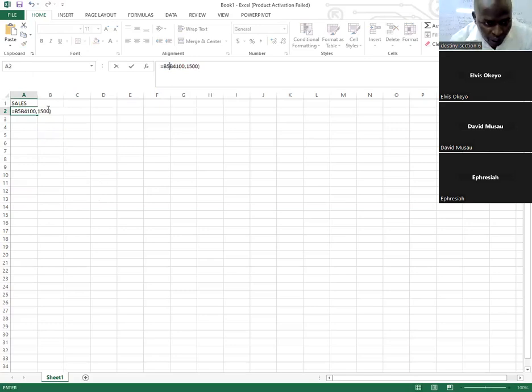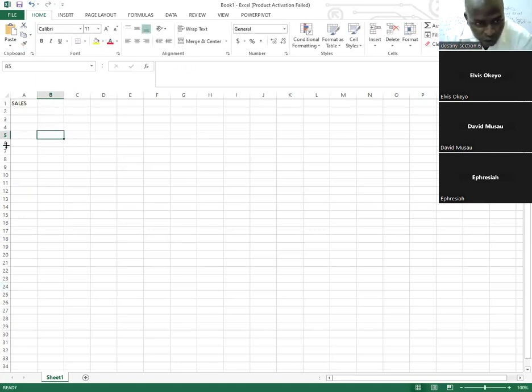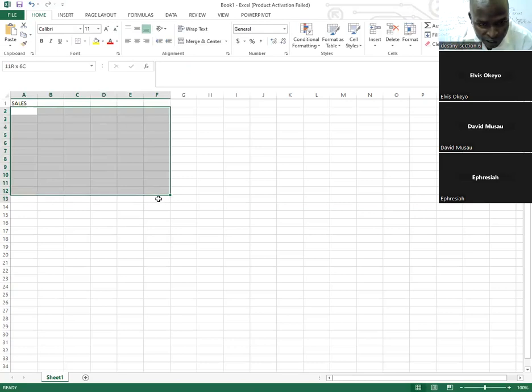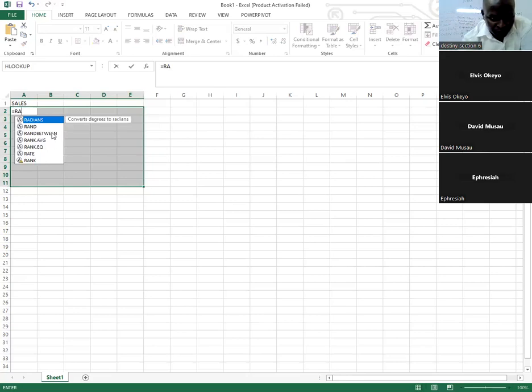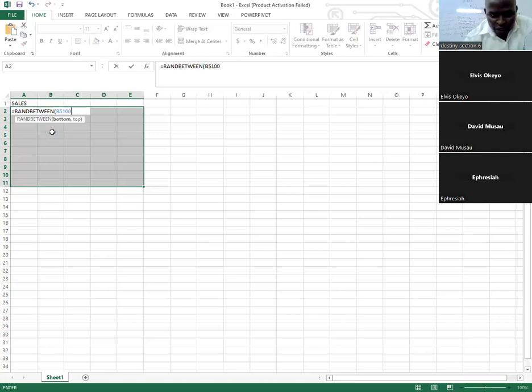So there is something which is not working well here. Let me just select some cells, like that one. And then from there, equal sign, and then RANDBETWEEN. Maybe the bottom is 100. Just type there 100, comma, and then top is 1000. And then you close the bracket, then you press enter.